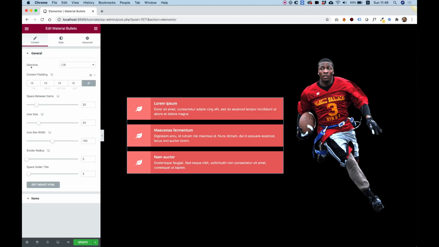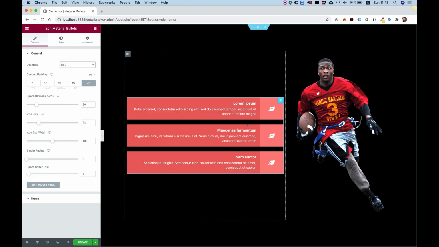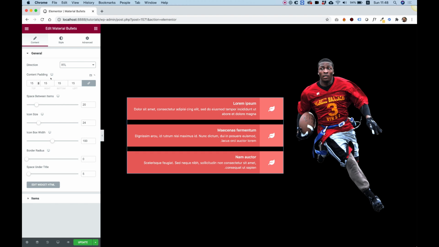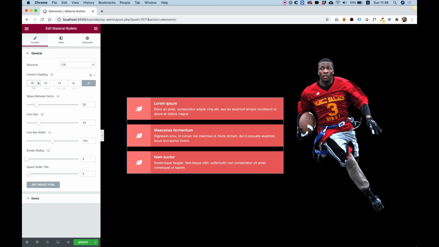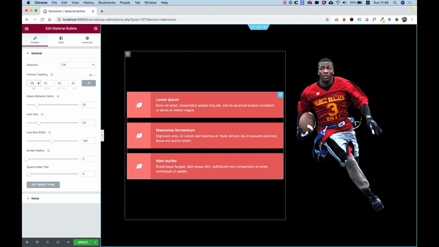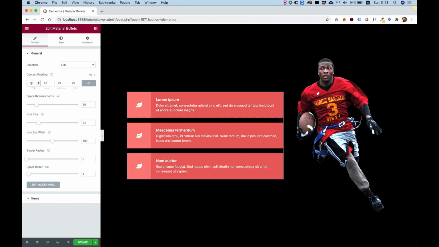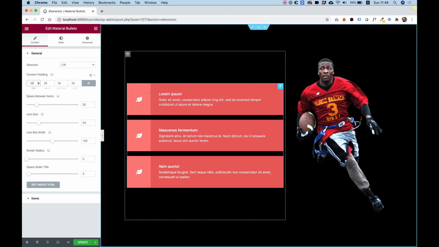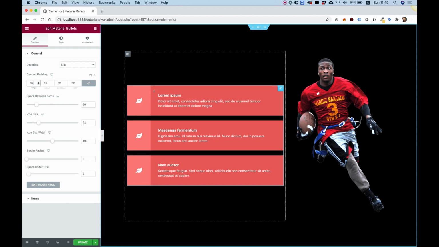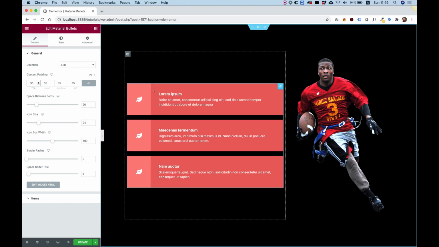Inside of the general settings, we can change the direction from LTR to RTL, that means right to left, and it will push the icon to the right side, align the text to the right side as well. Let's change that back to LTR, left to right, and play around with the padding. The padding changes the padding around the text area. So if we push that up, you can see that the icon side will always adjust accordingly in terms of height. So we can play around with that, and it will make the padding around the text bigger.